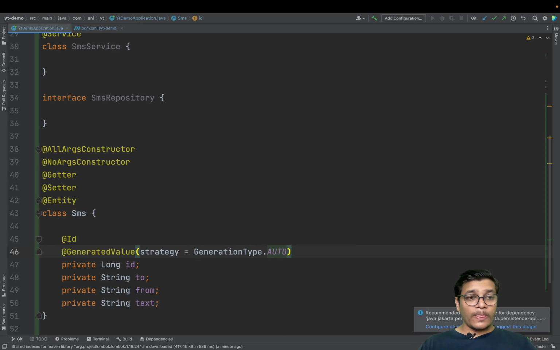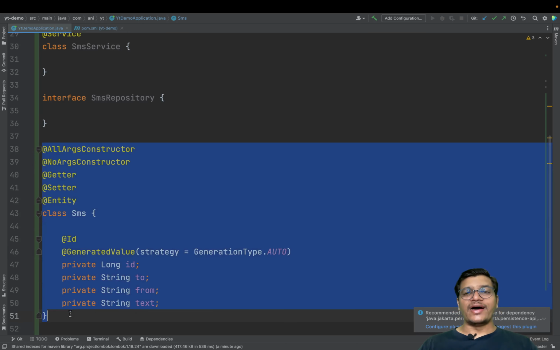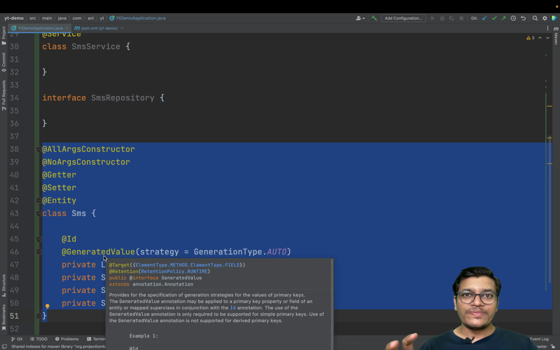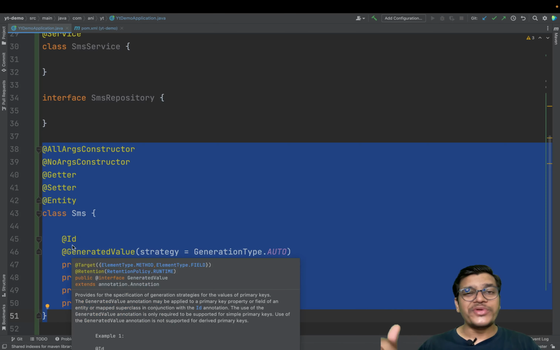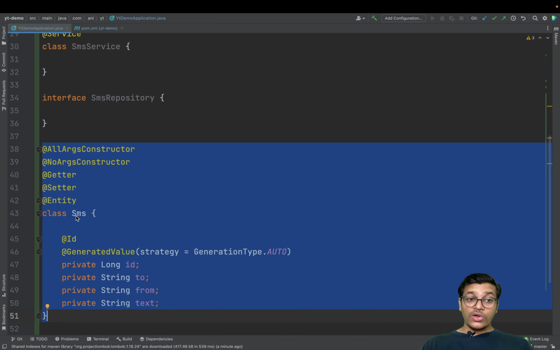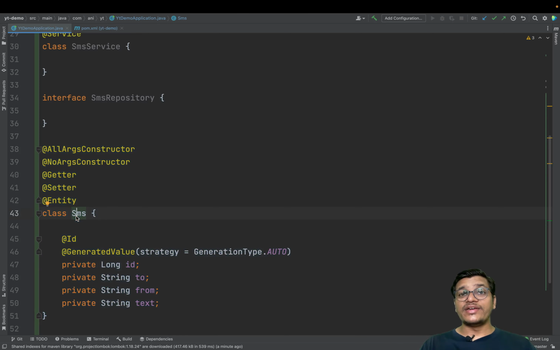Now see here, we are using Spring Data. So what is Spring Data? Well, we have a little less time now. Spring Data is nothing but a framework which communicates with the database internally. Okay. Now, one SMS table would be getting created automatically here.